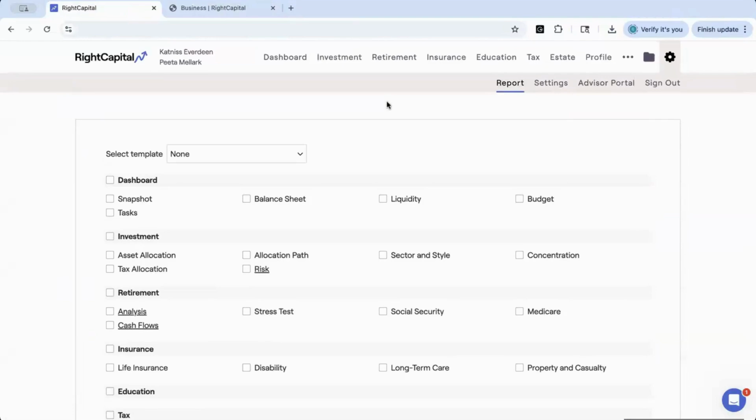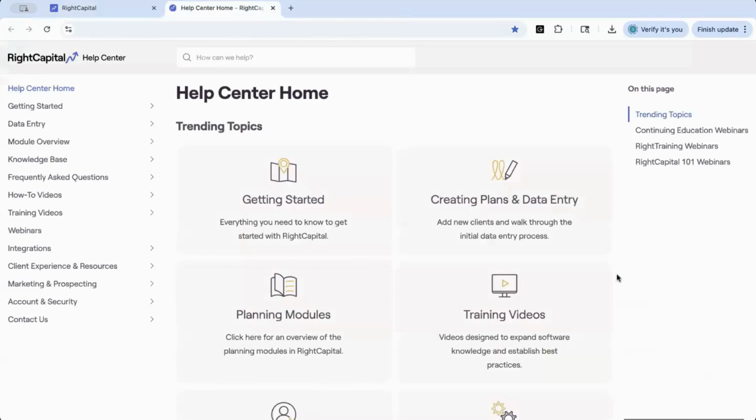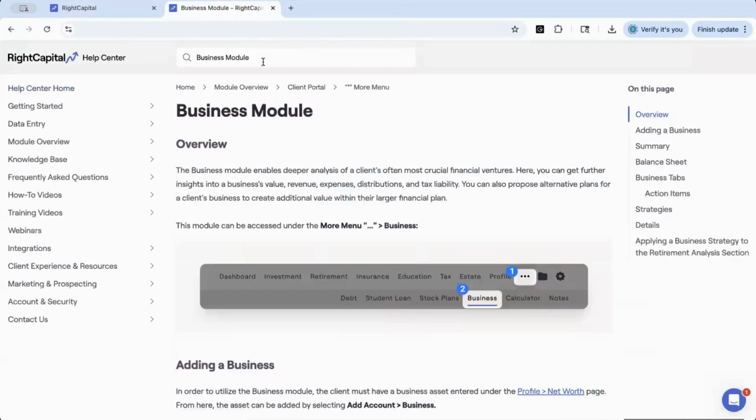To learn more about the business module, we do also have resources within our help center. Let me quickly just touch on how to access our help center for anybody who might not be familiar. The easiest way to get to the help center is going to be within this chat icon in the bottom corner, and then you can search our help center. This will bring you directly to our help center, and you can search all things business to get information on the business module.